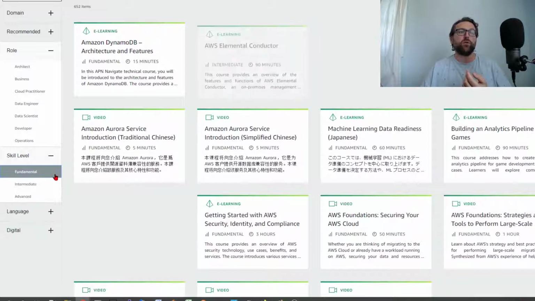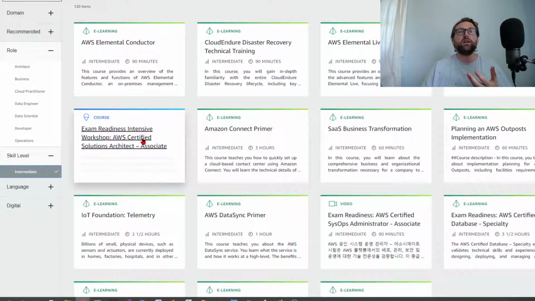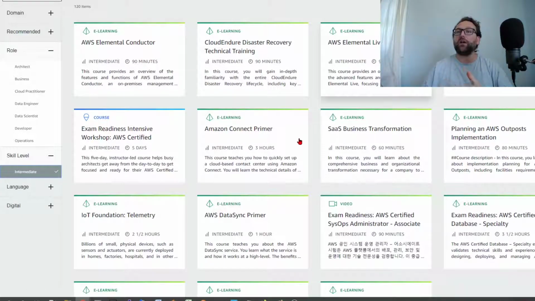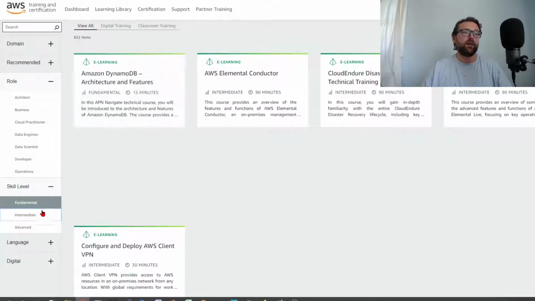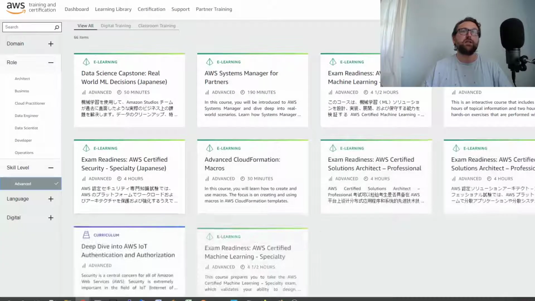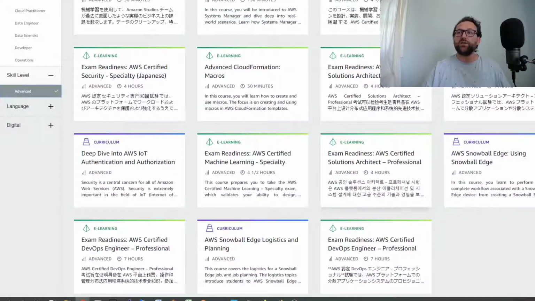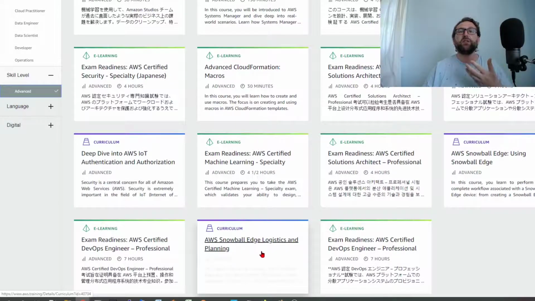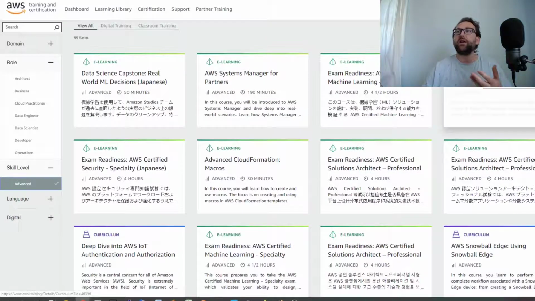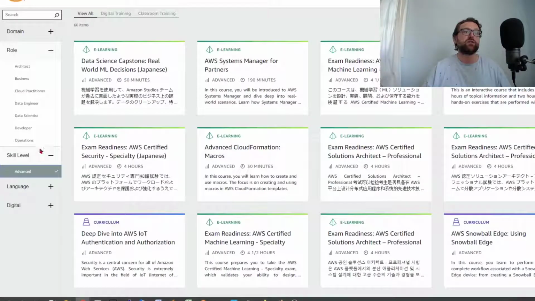These are really cool. Intermediate, you've got courses that are going to be instructor led, and you have e-learning content. And then advanced level courses will be like 300 level courses where, you know, using a specific service, deep dive into IoT, deep dive into Snowball Edge, deep dive into different types of features. And again, 5 pages of that.